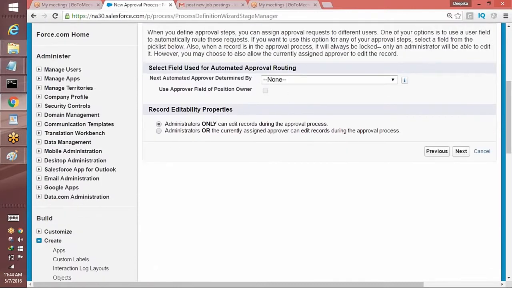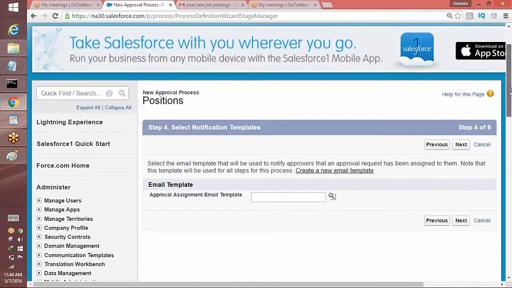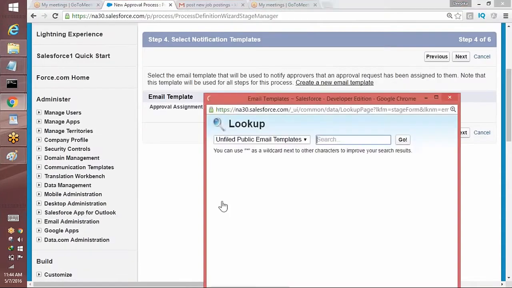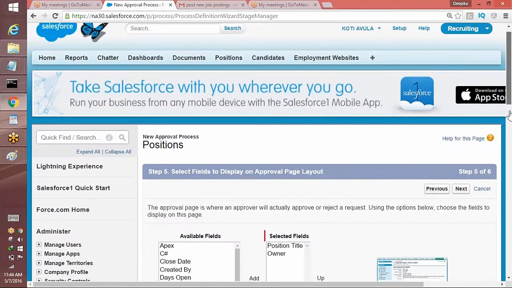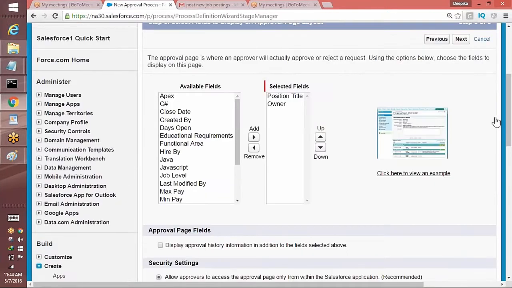Administrators only can edit it. Next. Is there an HTML template you want to send? Yes. Hit the next button. What information will the approver see? When he's approving it, what information do you want him to see?